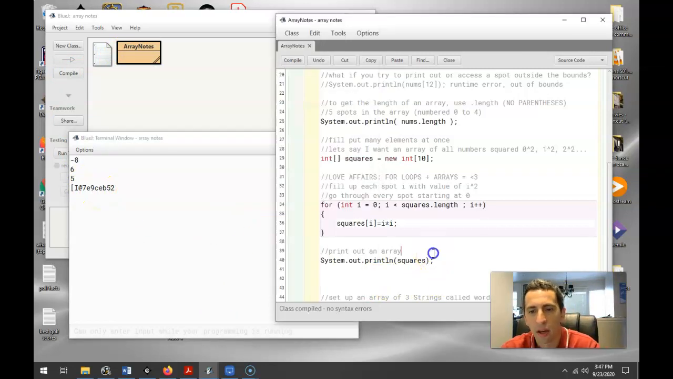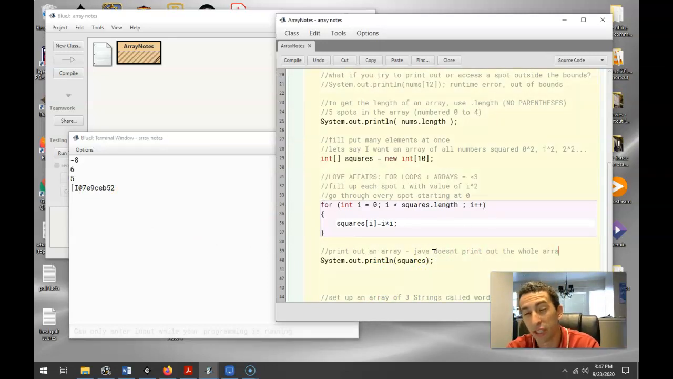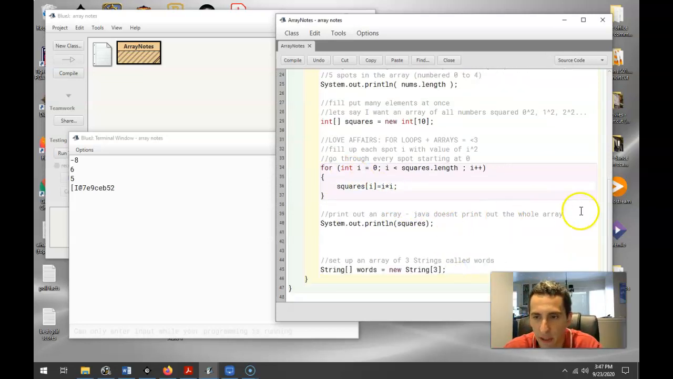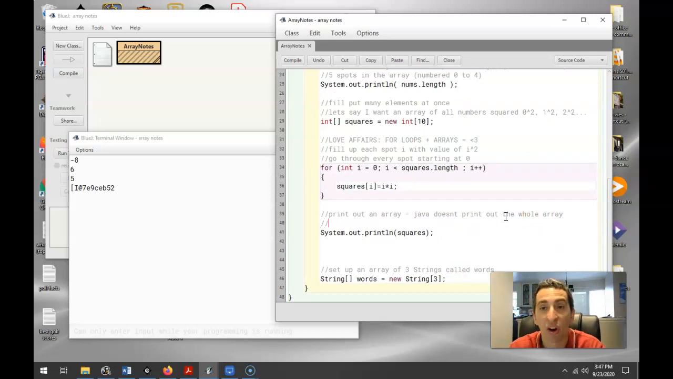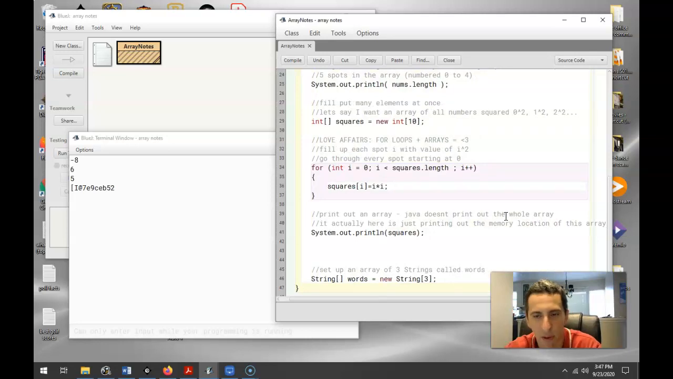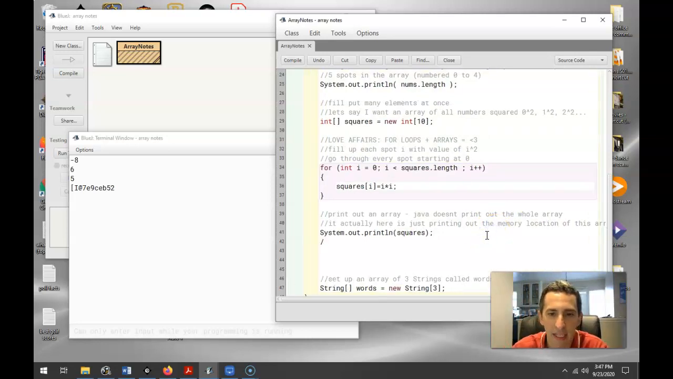So Java doesn't print out an array, which is kind of annoying. If we need to print out an array, we need to do it by ourselves. We need to have it print out one element at a time. Those random numbers are actually the memory location of the array. So it's just printing out the memory location of this array. That's what's going on there. If you want to access the individual elements and print those, you need a loop.